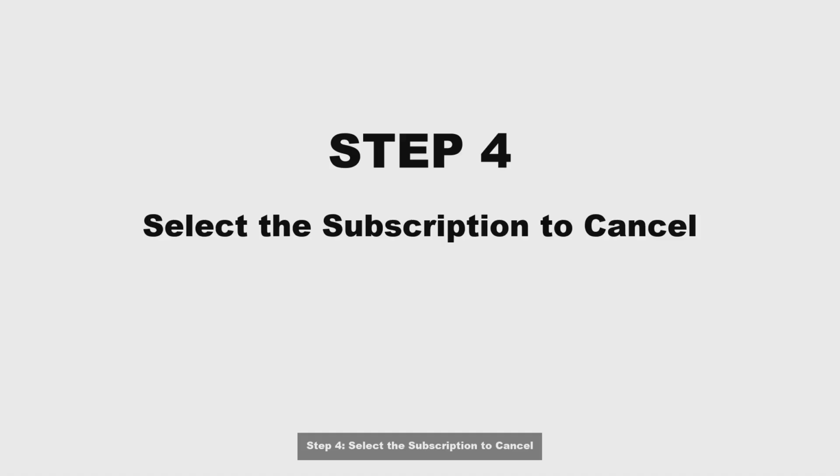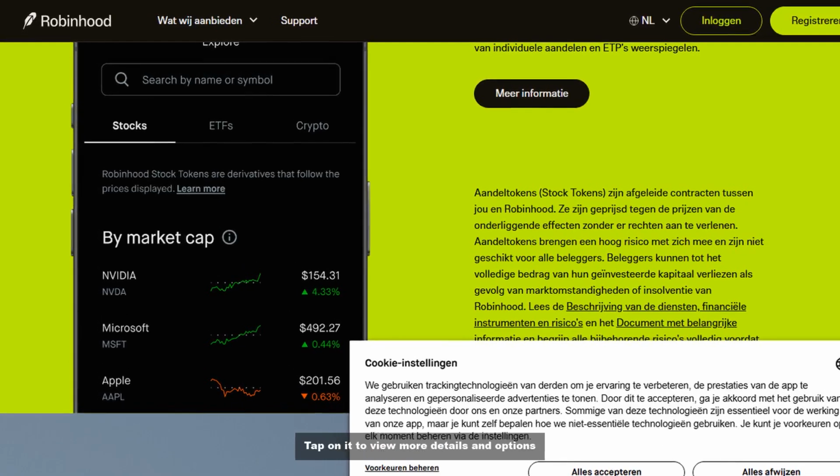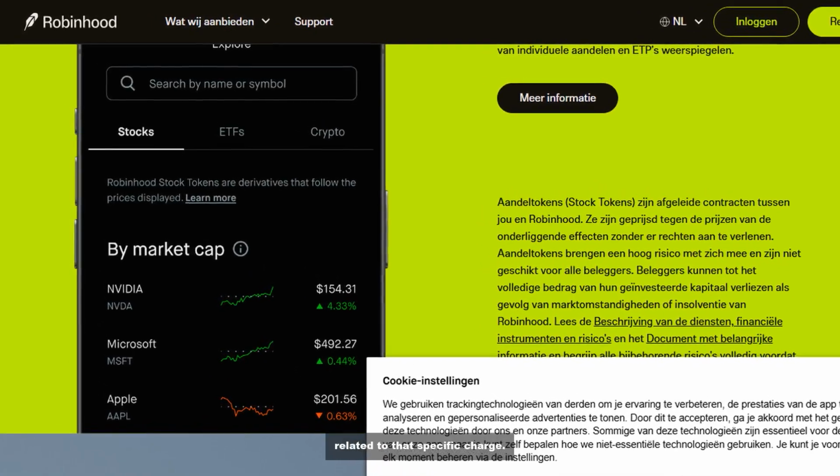Step 4. Select the subscription to cancel. Identify the subscription you wish to cancel. Tap on it to view more details and options related to the specific charge.